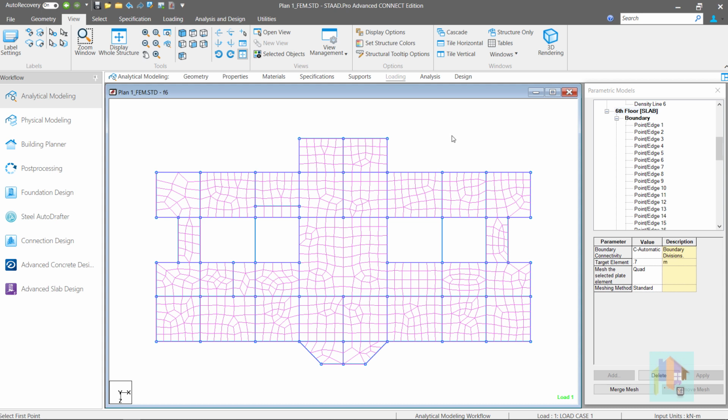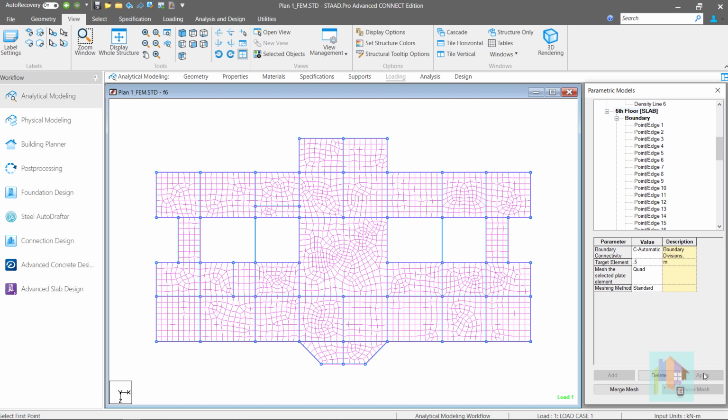In the next part, I am going to add a shear core at this location and discuss how we can design a wall using the advanced concrete design module.